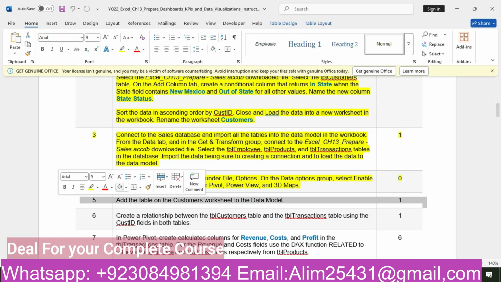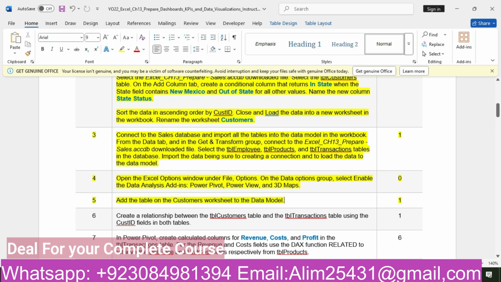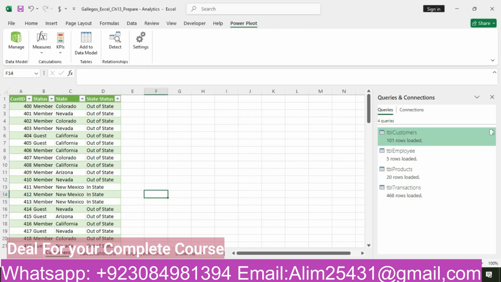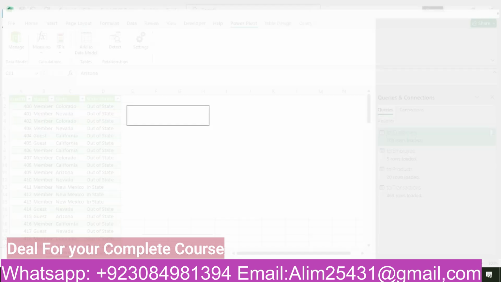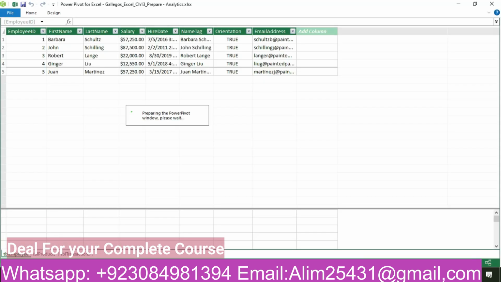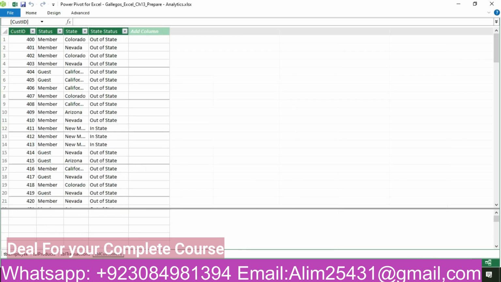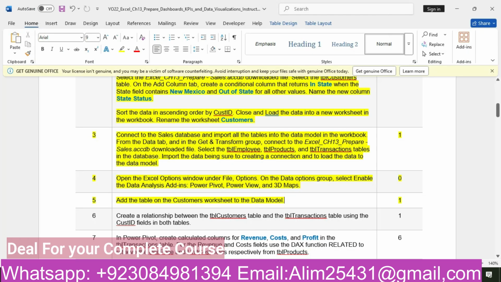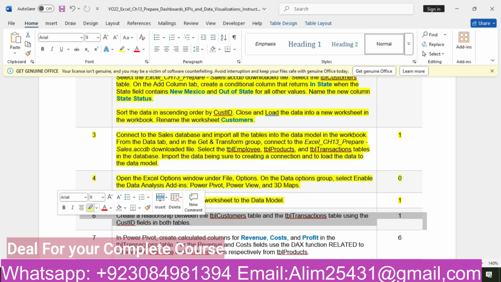That's our fourth step. In our fifth step, what is he asking? Add the table on the customer worksheet to the data model. So we will go to our customer worksheet. We will select the table and go to Power Pivot and select Add to Data Model. So in this way, this customer table is also added to our Power Pivot data model.